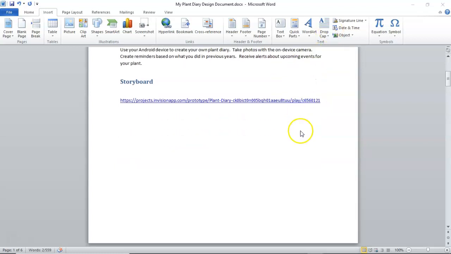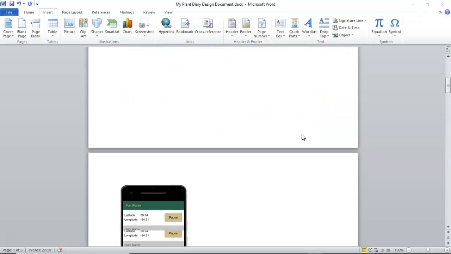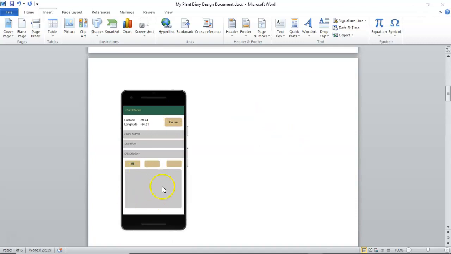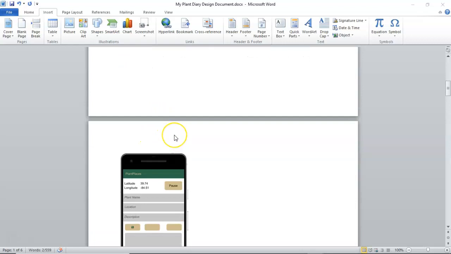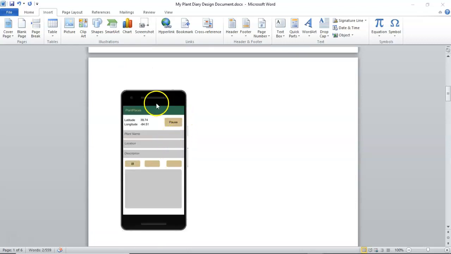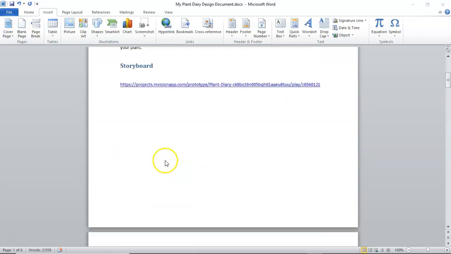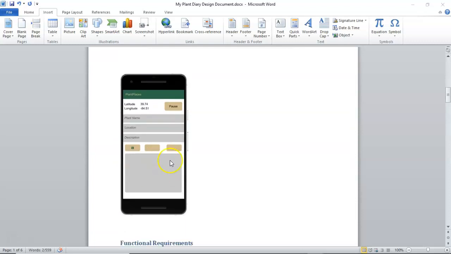Next, we have a storyboard, and I know I have a video that talks about how to do this with InVision. And so I have a screen capture from InVision. What I'd like to see here is possibly a link to InVision or whatever storyboard app you use. And either on that link or in this document or both, put in the screen captures. So do some screen capture images and put those here in this document.